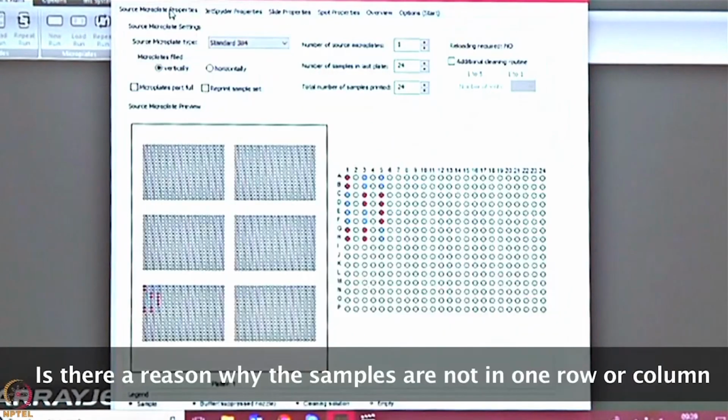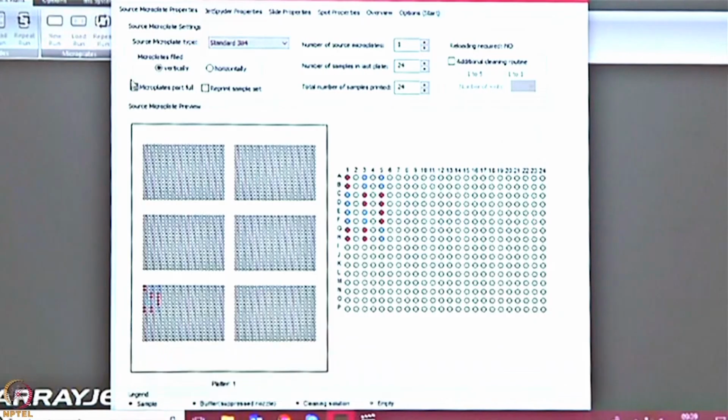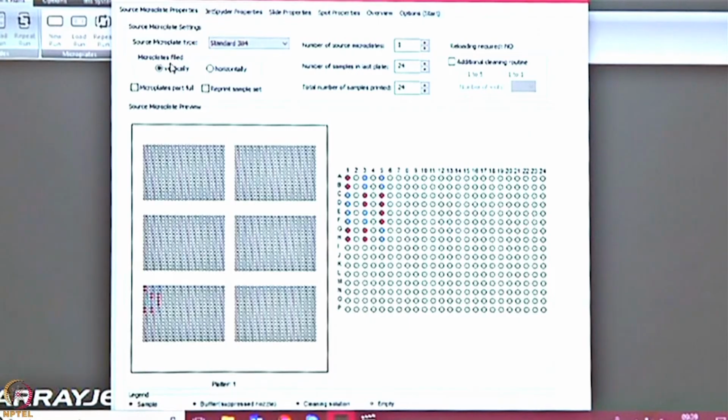Is there a reason why the samples that are filled are not in one row or all of them randomized? That's a very good question. There are 2 options you can do. The filling of the samples in the plate can happen vertically. So a set of 12 goes first corner of the plate, picks up the 12, then it goes down and it picks up. But you also can do horizontally. Now, I've moved this to horizontal. Let me go back.